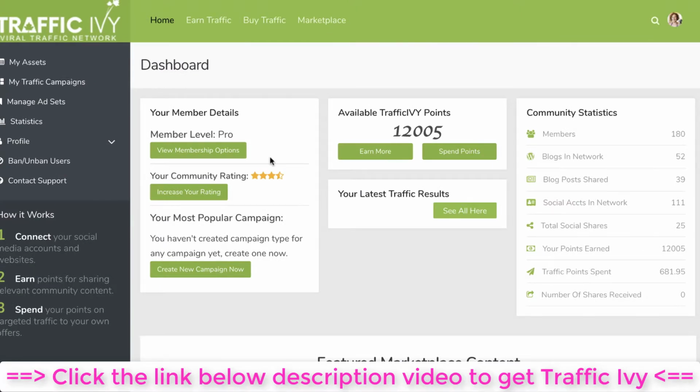In the dashboard area, you'll see that you've got access to all the information that you need at your fingertips. You'll be able to see your membership level, your community rating, and your most popular campaign. Our community rating is, as it suggests, rated by the community. When you share content, people will have an opportunity after you've sent your shares to rate the quality of your traffic, and you'll have the chance to do the same.